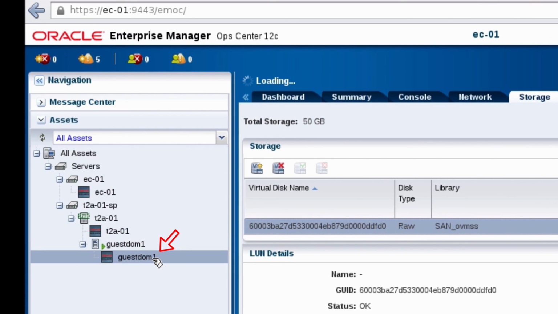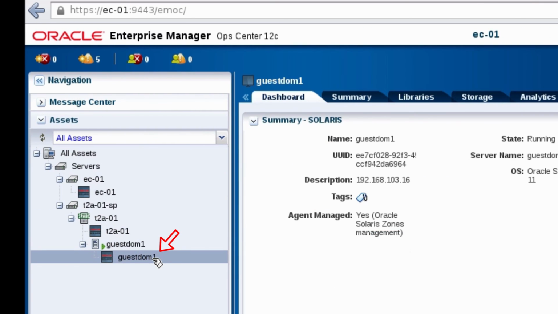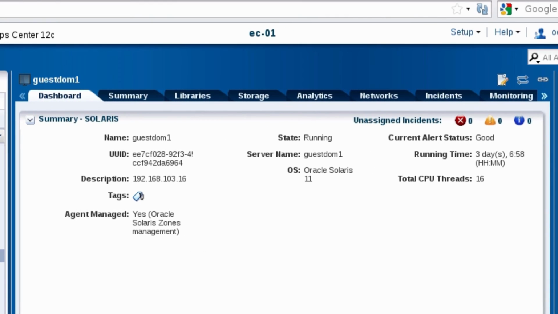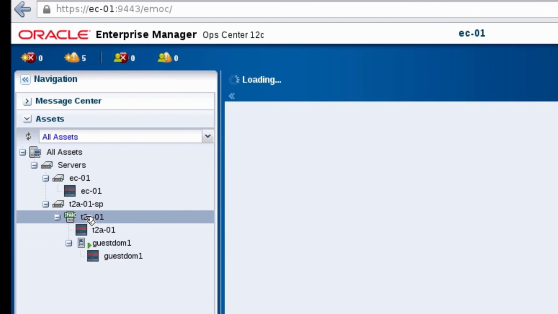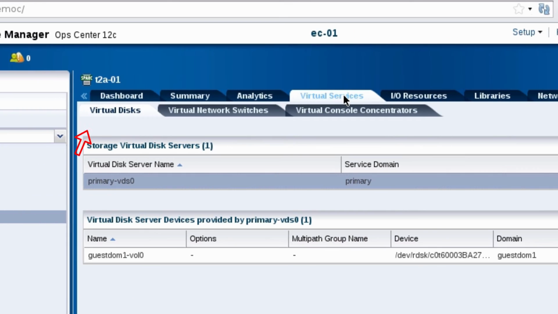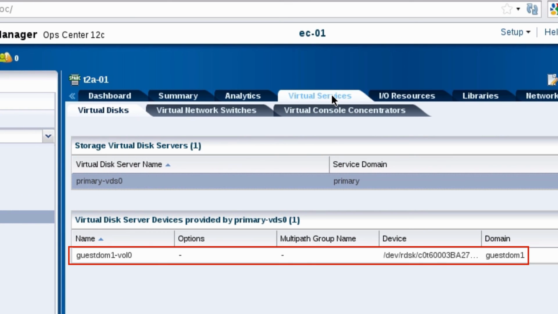If you select the operating system for the guest domain, on the Dashboard tab, you can view things like the operating system's IP address, whether it's running, its type, and whether it's agent managed. On the Virtual Disks tab for the virtualization server, you can identify the virtual disk that belongs to the guest domain. That concludes this video.